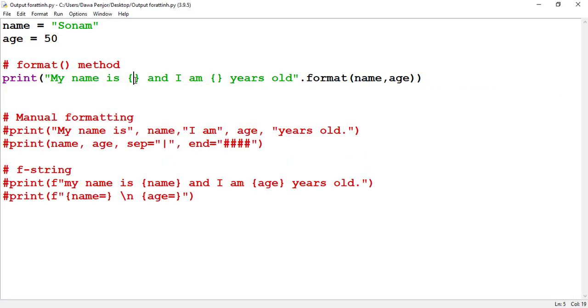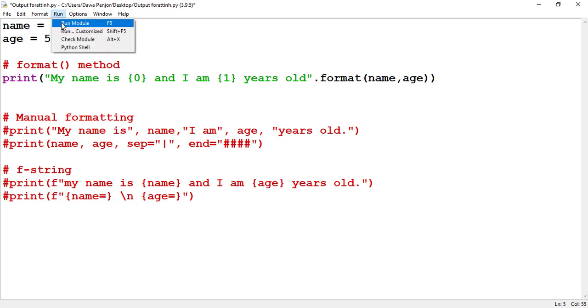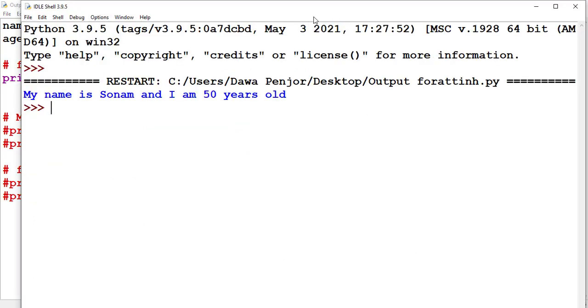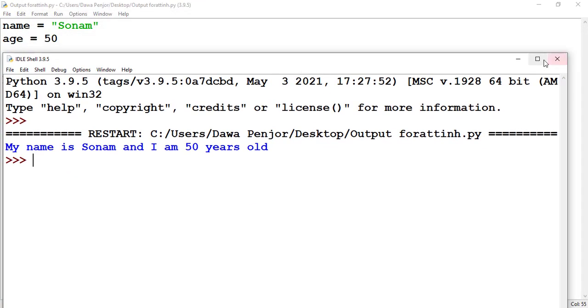So let me say by default the indexing always starts from 0, and it goes 0, 1, 2, 3. So this one is a 0 and this one is a 1. That means you are calling what is passed here. So this name is at 0 and age is at 1. So name will be automatically placed inside this, and age will be placed inside this. So if I run this program, you should not see any change. Now you see it's the same. My name is Sonam and I'm 15 years old.